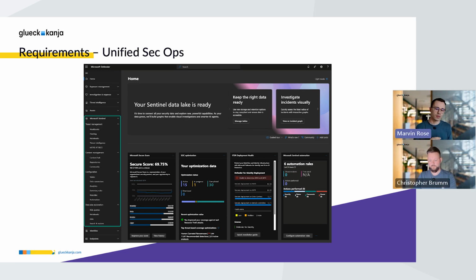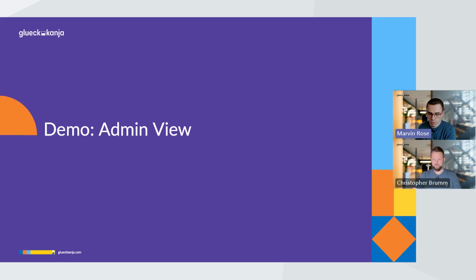So if you click on one of the details here, like Content Hub or workbooks, you should be able to see natively the old Azure Sentinel workbooks. Yeah, so we want to give you a little more detail on what the admin view looks like. And so we prepared a small demo, right, Chris?